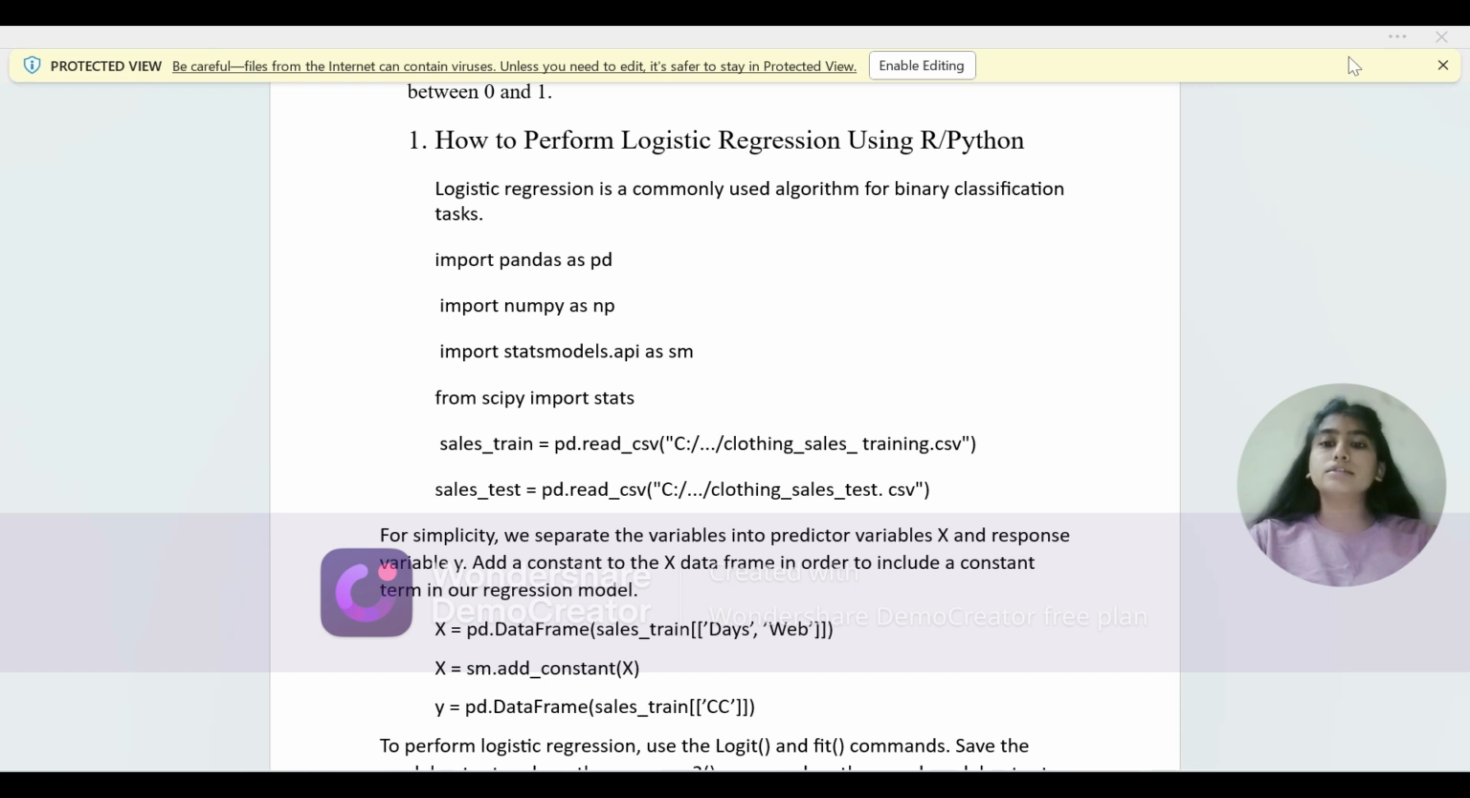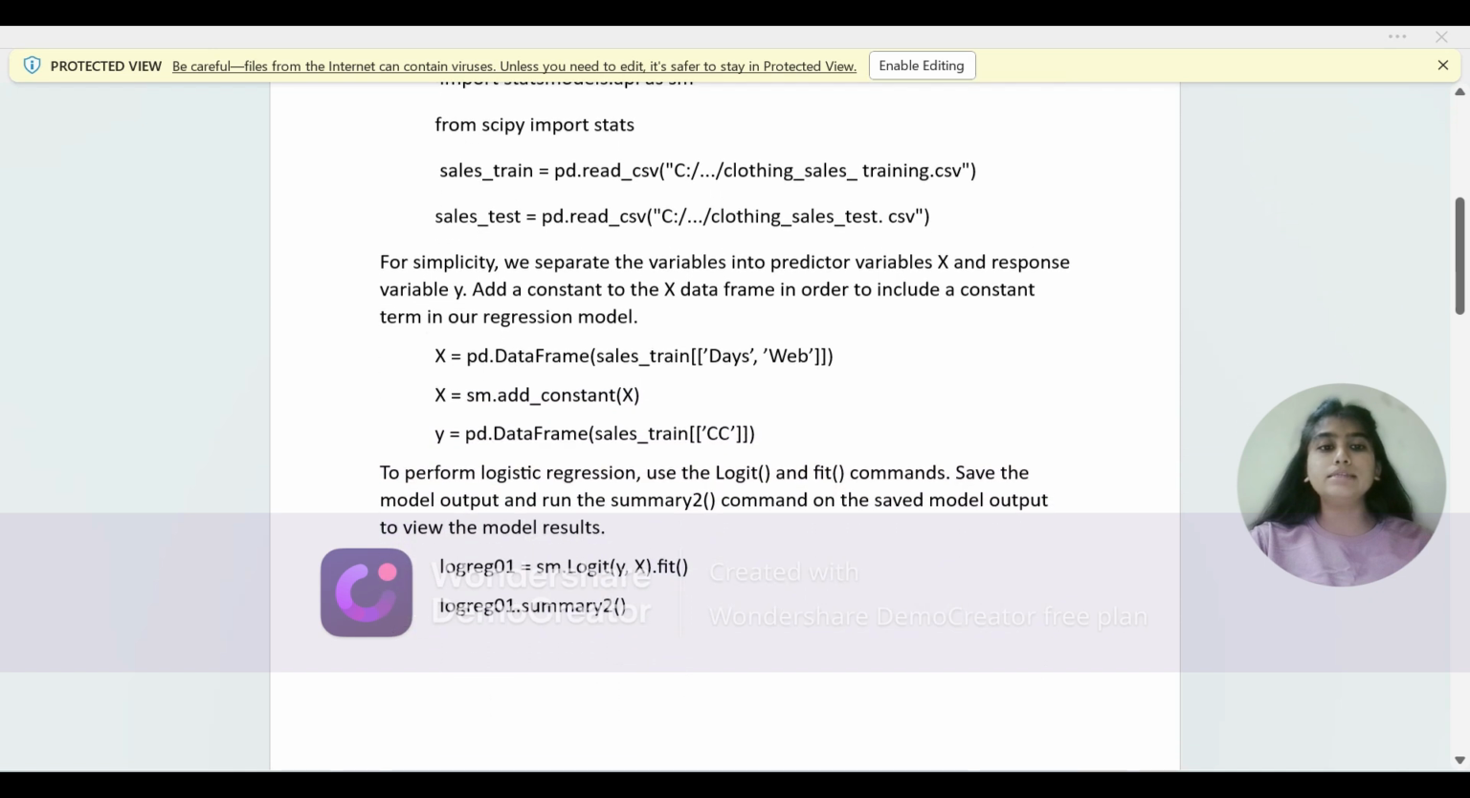Here from scipy import stats, sales_train is equal to pd.read_csv. Now sales_test is equal to pd.read_csv, that is the clothing sales training csv and clothing sales test csv. For simplicity, we separate the variables into predictor variables x and response variables y. Then add a constant to the x data frame in order to include a constant term in our regression model.